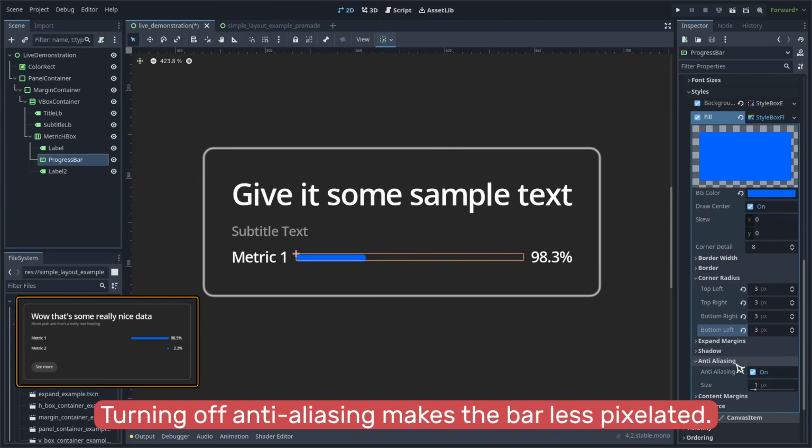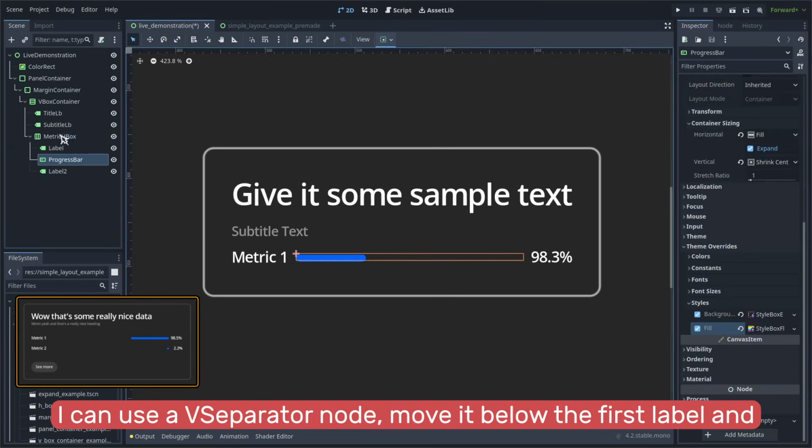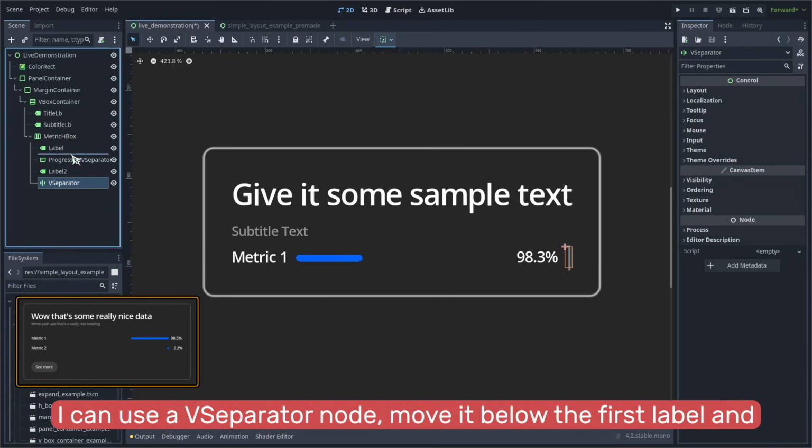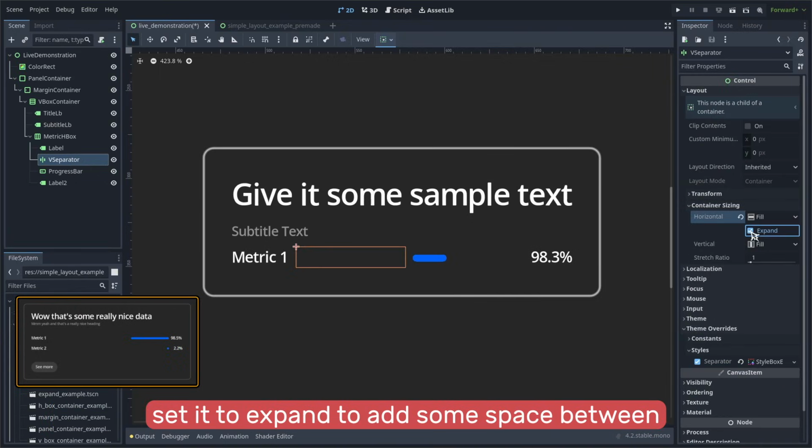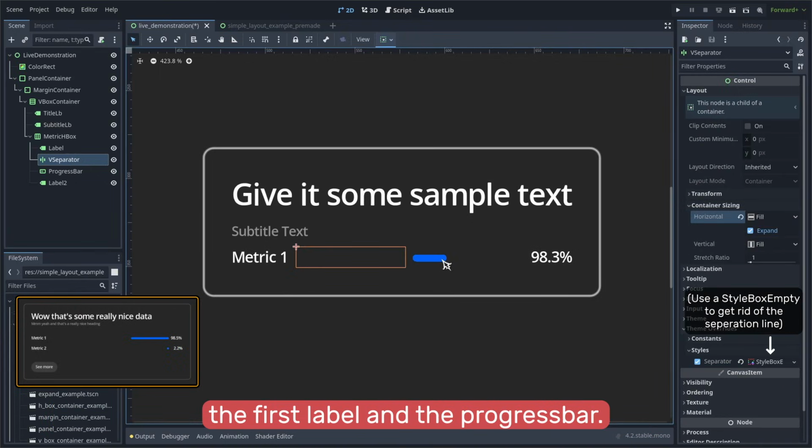Turning off anti-aliasing makes the bar less pixelated. I can use a VSeparator node, move it below the first label and set it to expand to add some space between the first label and the progress bar.